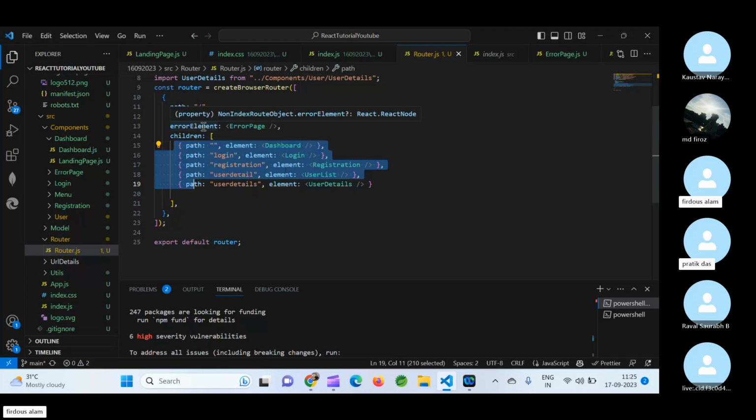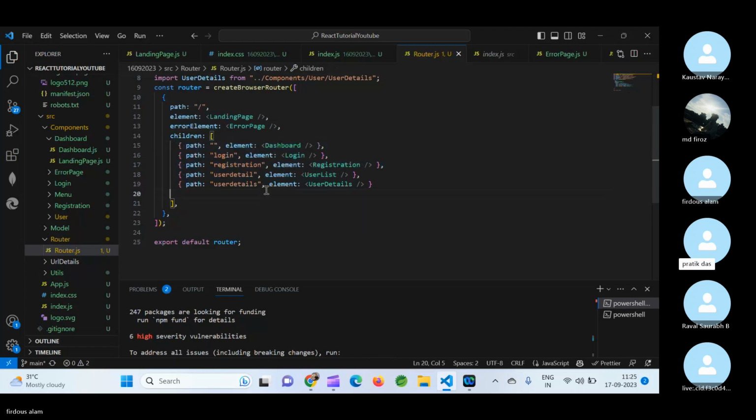Okay, so we have done this. Sir, that means, if I am not wrong, it will act like a site layout. There will be one common component that will be visible to all these children pages. Am I right? Yeah, correct. Whatever you define here will be visible to all the different pages.